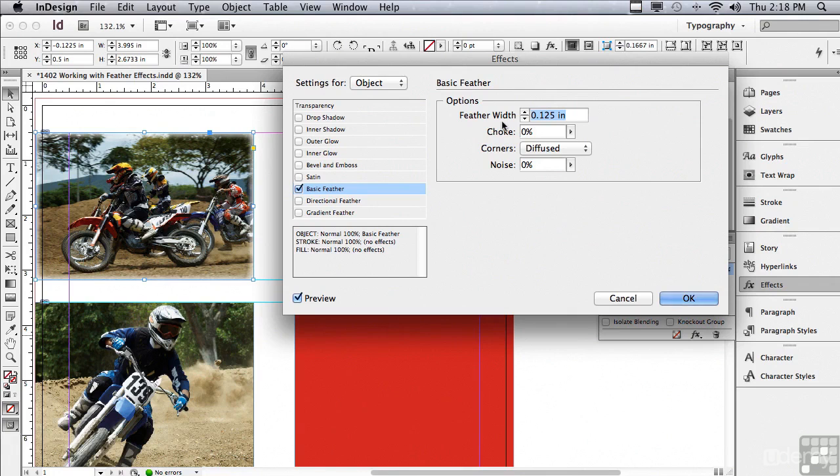First, there's something called feather width. Width is a setting that you'll see in a lot of effects. And what it is is the width of the transparent effect. In this case, feather width is the width of the feathering. On the outside of the object is totally transparent. And 1/8 of an inch in from the edge of the object in all directions, the object is totally opaque. So, if I click my up arrow, you can see that the transparency is moving further and further in.